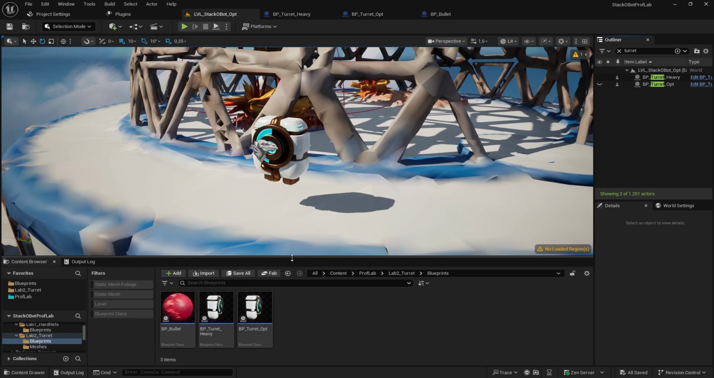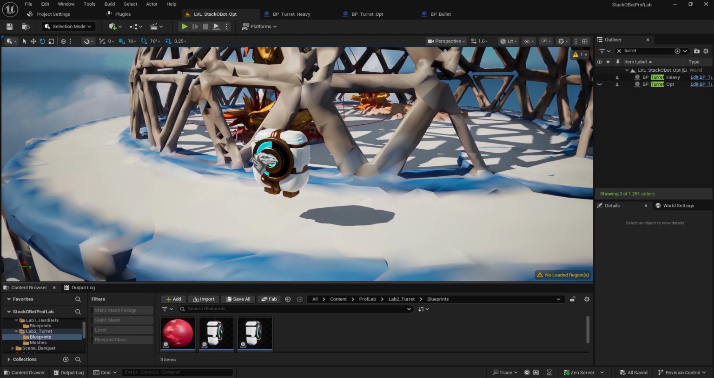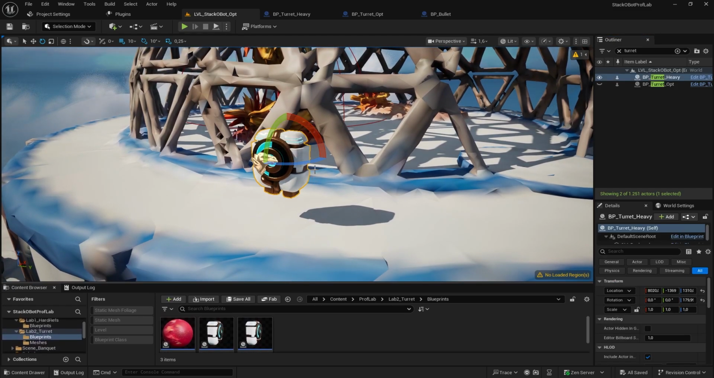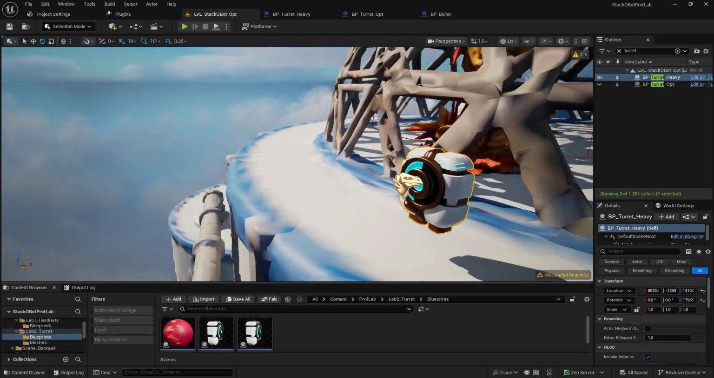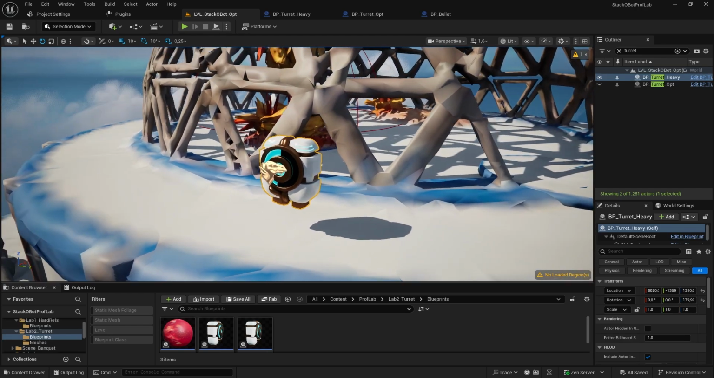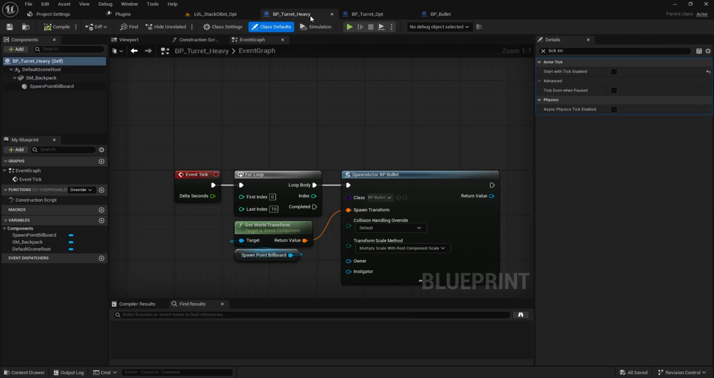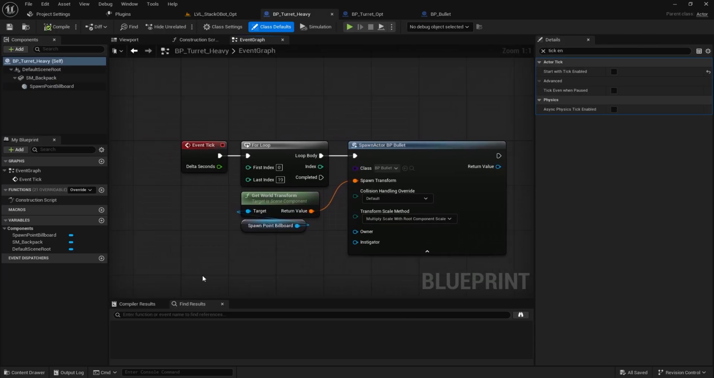Okay, so let's look at this turret. I have modified it for a stress test. It is not just firing rapidly. Inside the blueprint, for every tick, it is spawning 20 bullet actors. If your game is 60 FPS, it means 1200 bullets. Visually, it looks like a particle effect, but it is chaos.